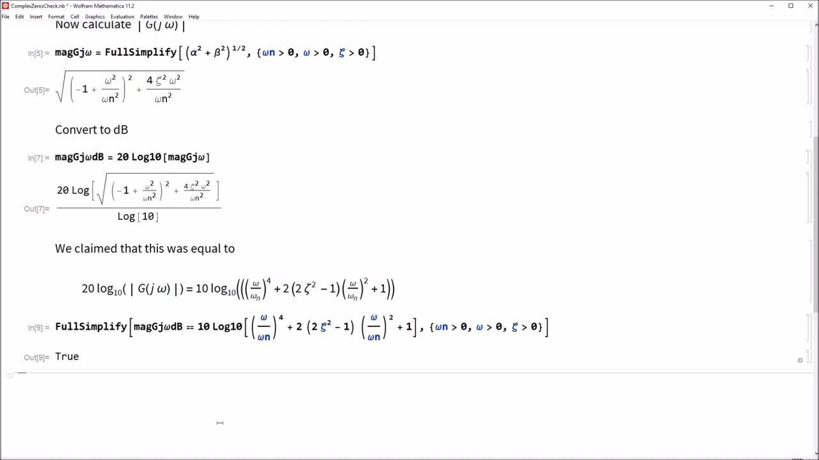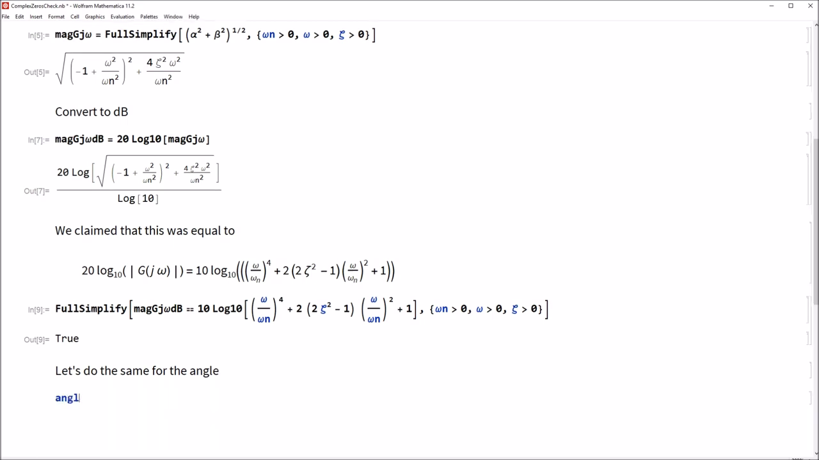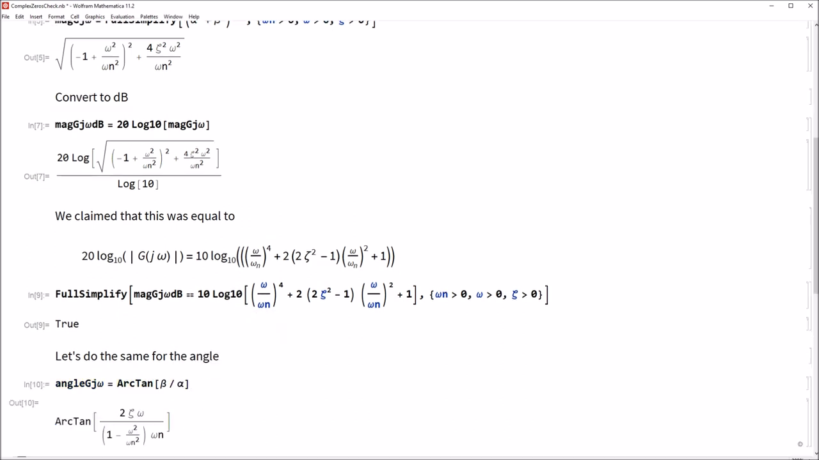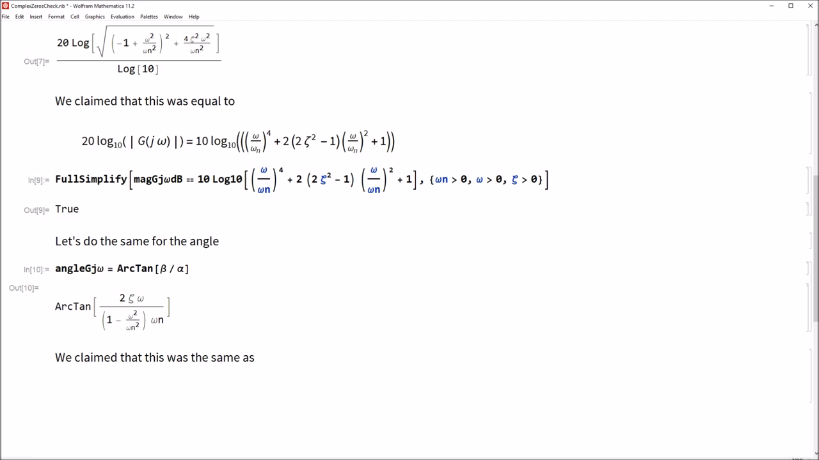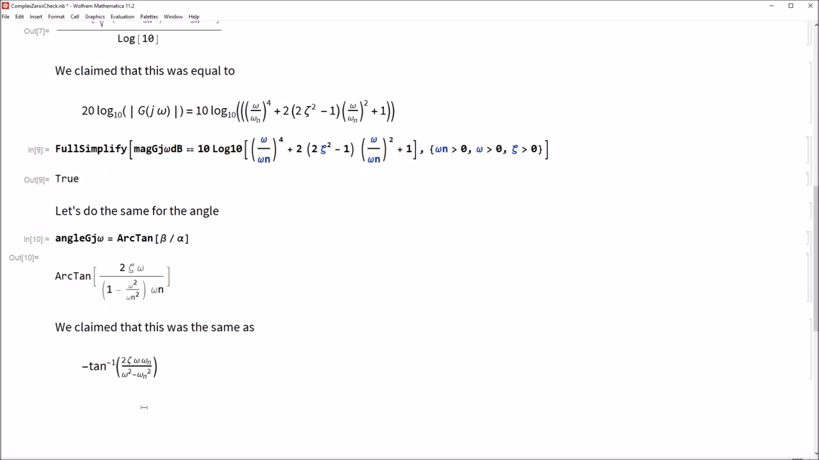Okay, so now let's do the same for the angle. Let's calculate the angle of G of j omega, which we said was the inverse tangent of beta over alpha. That's what we got from first principles. And again, we claimed that this was the same as, what did we have earlier? It was an expression here. Angle G of j omega? No, I think that's right. Okay, so we claimed that this thing was the same as this expression here.